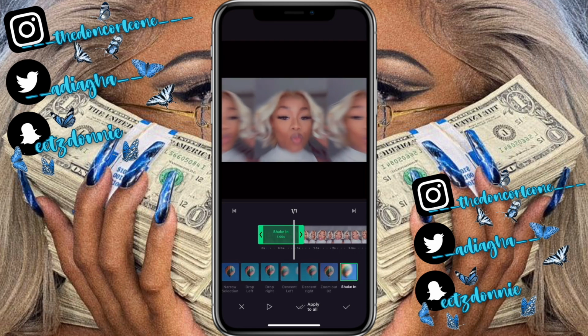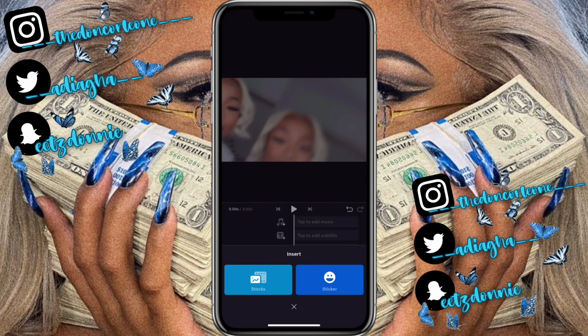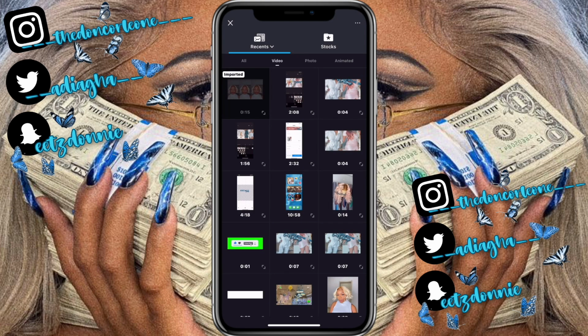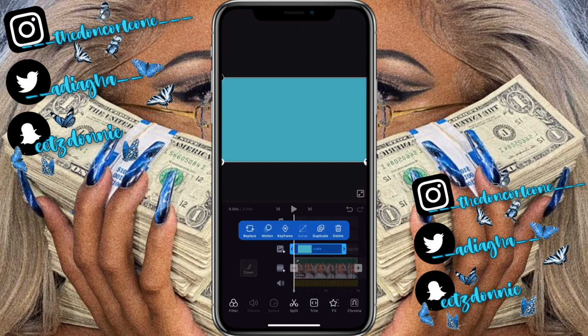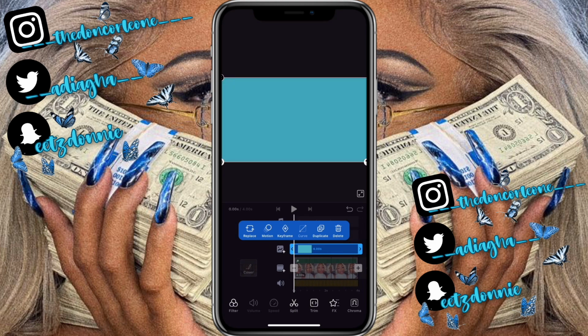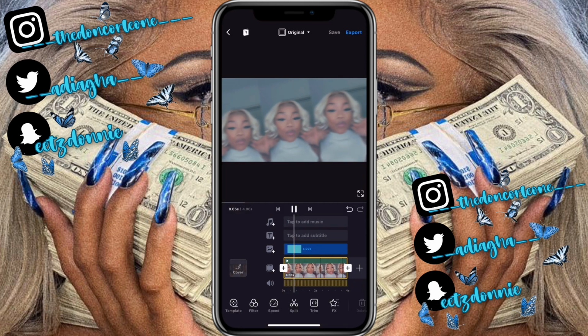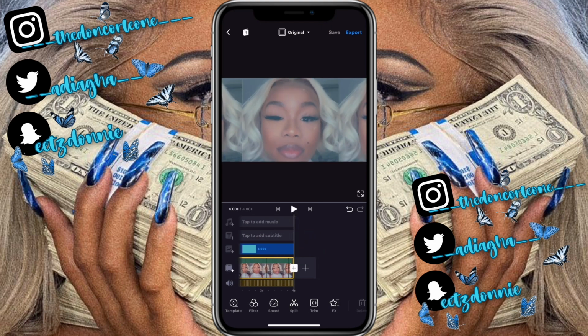And we're going to drag it all the way to the end. Done. Select the image icon, click on stocks, and import the overlay that we had before. Drag it out to the end of the clip and reduce the opacity to 20 as well. Alright, so this is what it should be looking like, and we're going to export this to our camera roll.